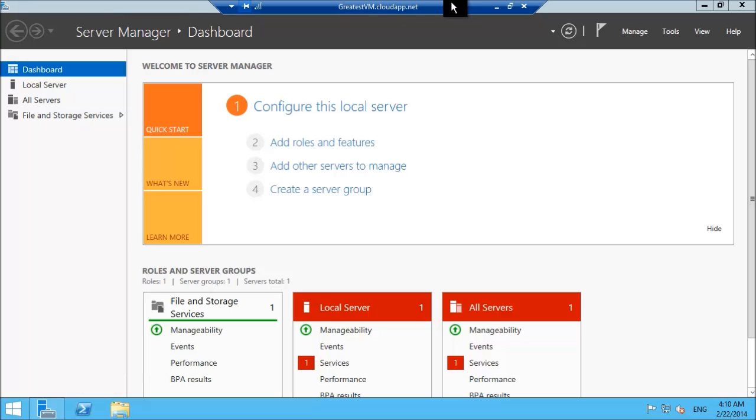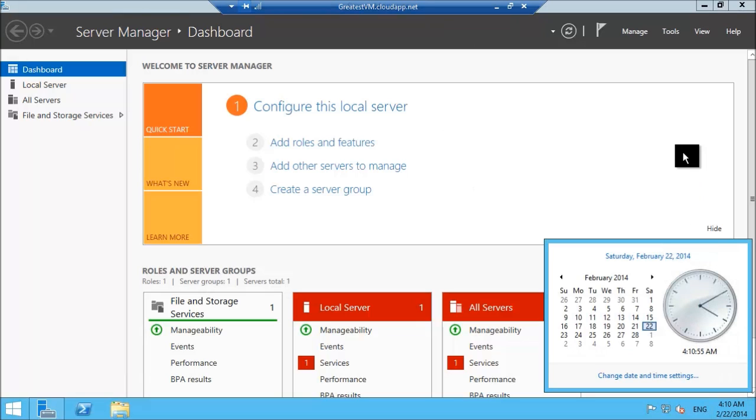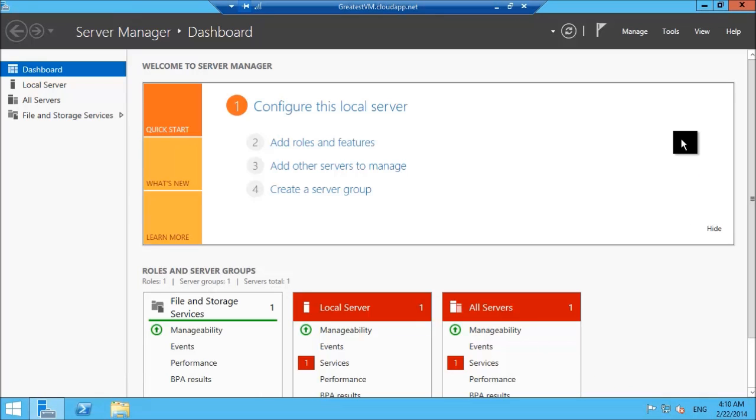This is just the first run. And again, it's a Windows Server 2012 R2. I'm seeing the local time over on the east coast of the US because that is indeed where the machine is running. And basically, we have an environment.